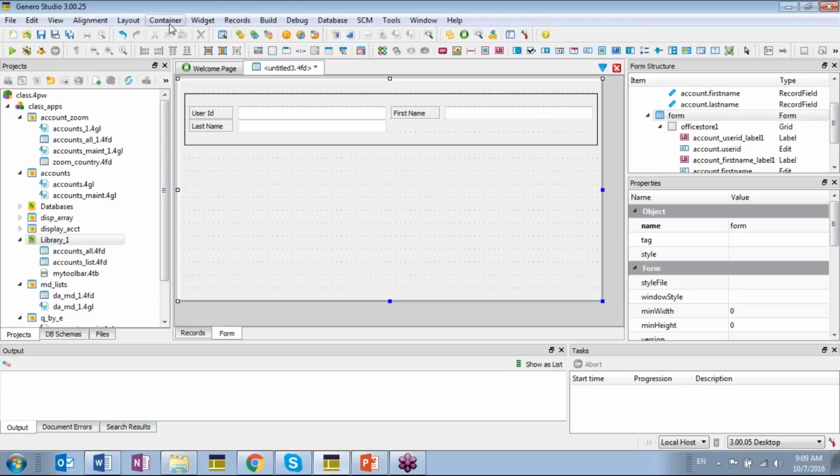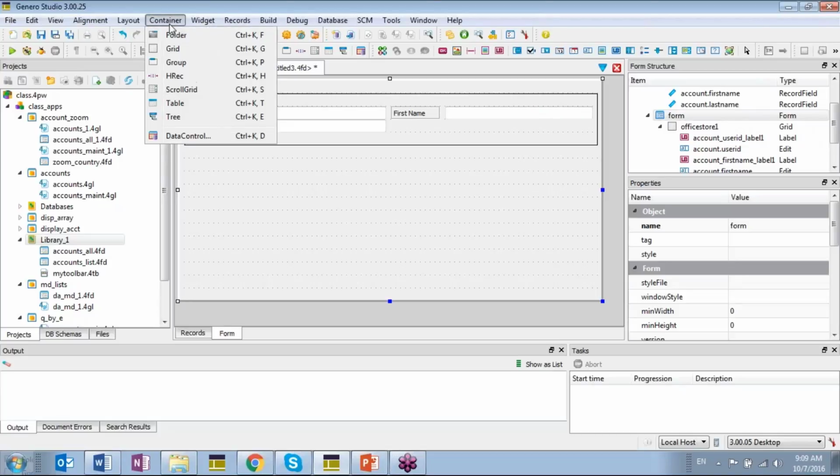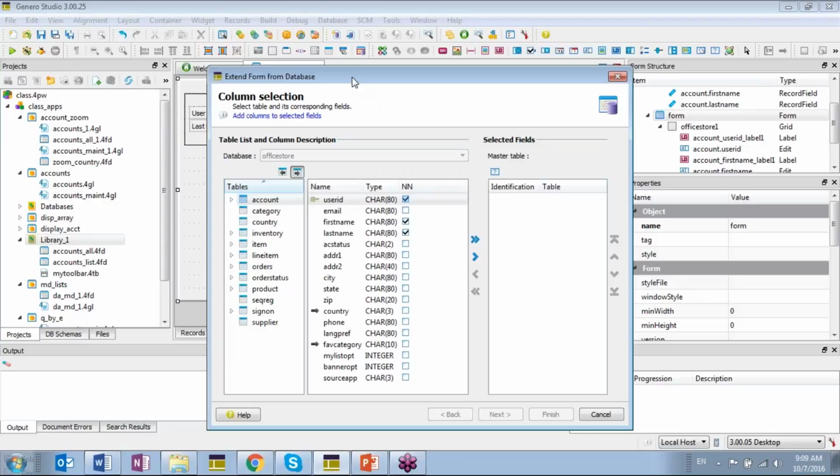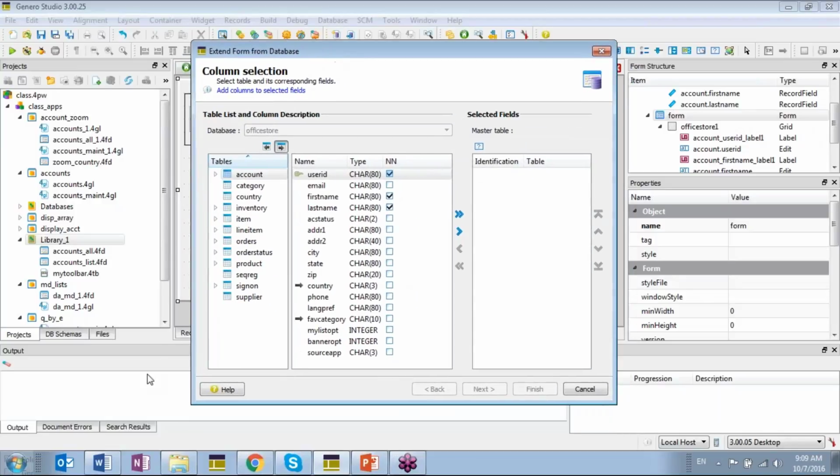So now I'm going to go up to this container menu option, and down at the bottom of it is a data control option. So the data control is just another wizard. It looks just like the form from Database Wizard because I think it probably is, right?